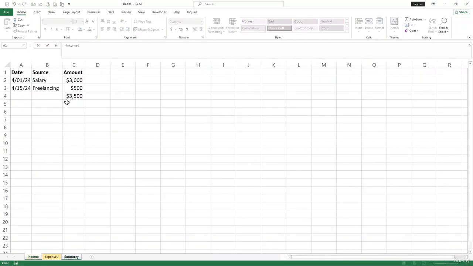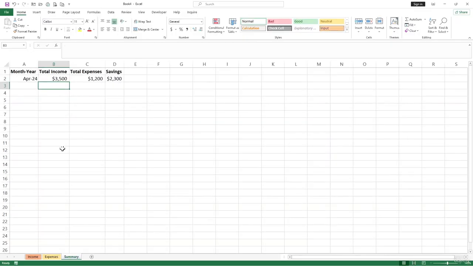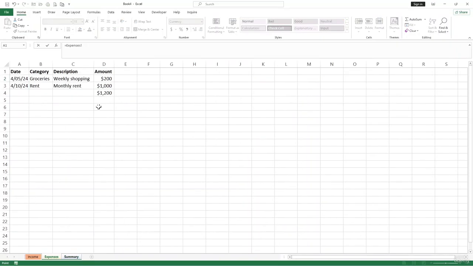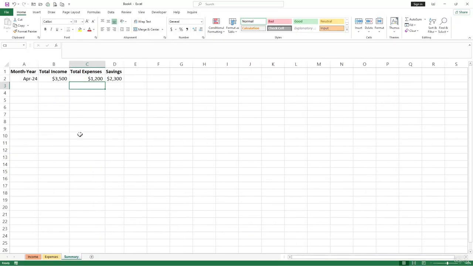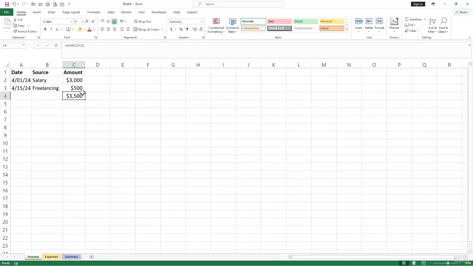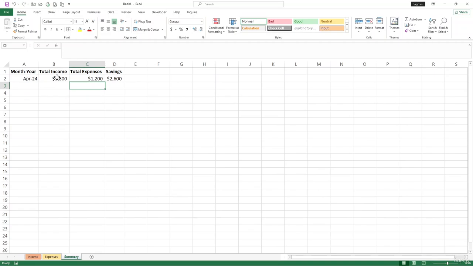For the income, I linked it to the summary sheet with the equals sign, then selected the income total. The same way we can do it for the expense. Now, if I change anything here, for example if I use 800 here, we get the change here, and we also get it in the summary sheet.